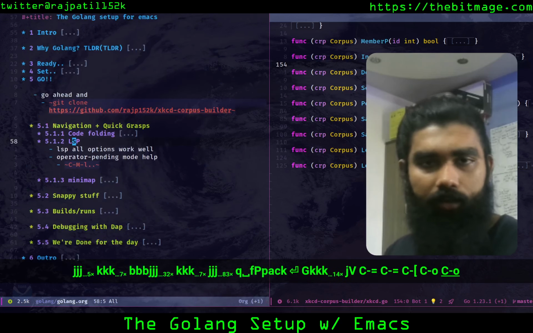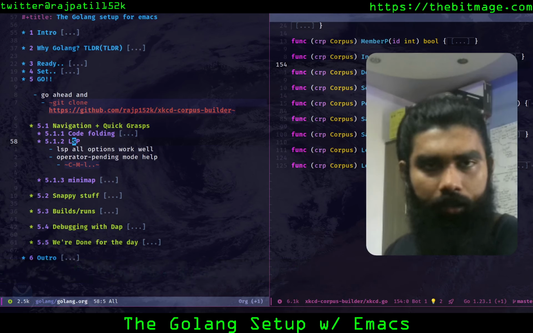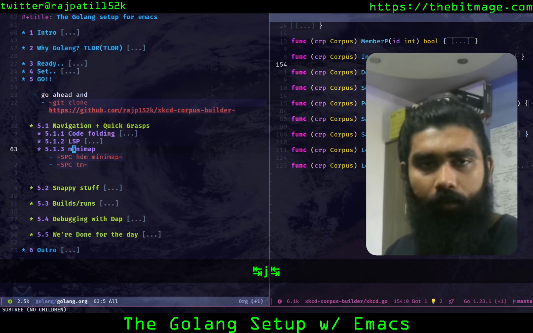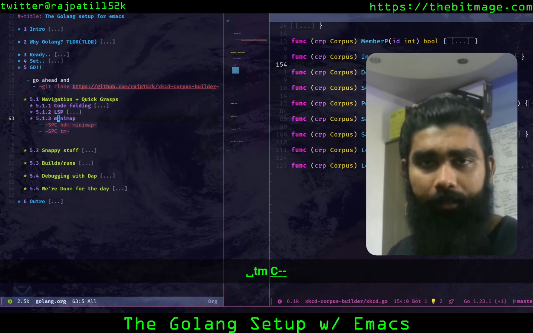Let's get back. That was a tangent, useful albeit, but fine. The minimap is something that we've also covered. So yeah, again, space TM. It works in any buffer, by the way.